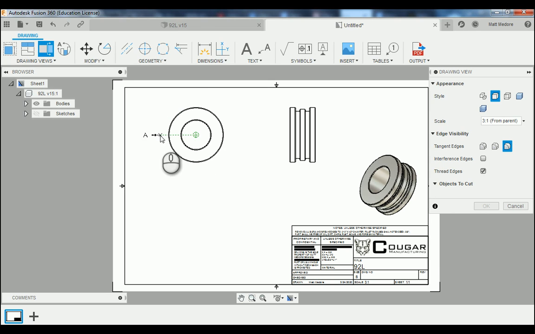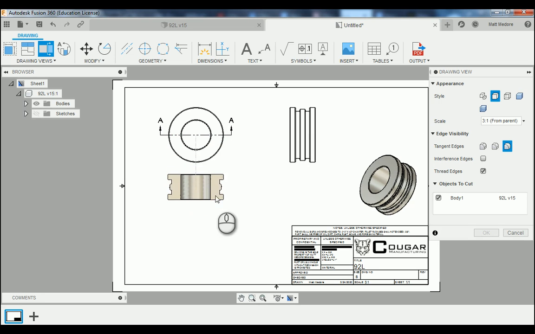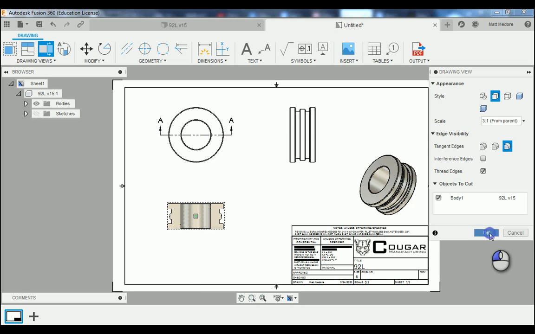I'm going to left click here on one side and then left click on the other side and then press Enter. As soon as I press Enter, it's going to cut that part in half for me. And I'm going to drag my mouse down right about this location. And then press OK.